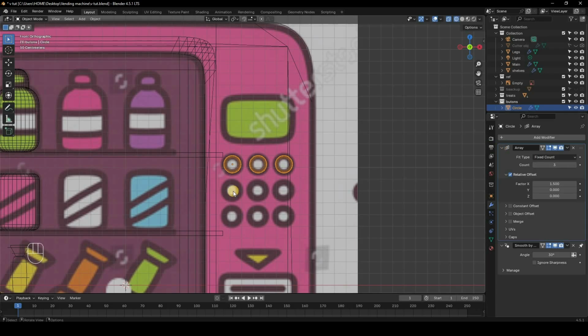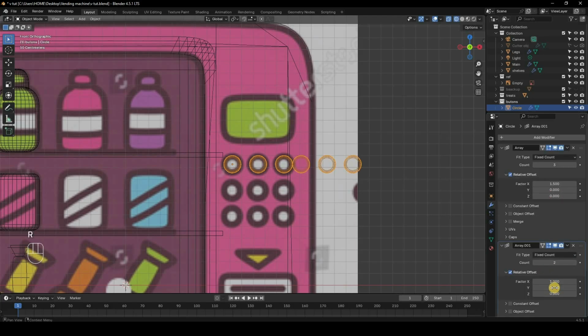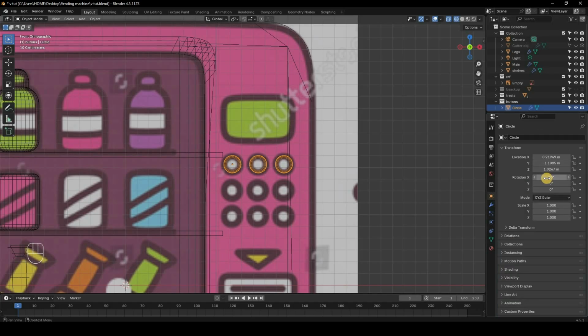And now if you're thinking how are we going to do this, you don't have to duplicate it. You can add in another array modifier, but this time for the second modifier, you're going to change the x factor to 0 and the z factor to 1 for now. And let me just test it. It's a 0 rotation, so the rotation isn't applied, so that's why we can see it.